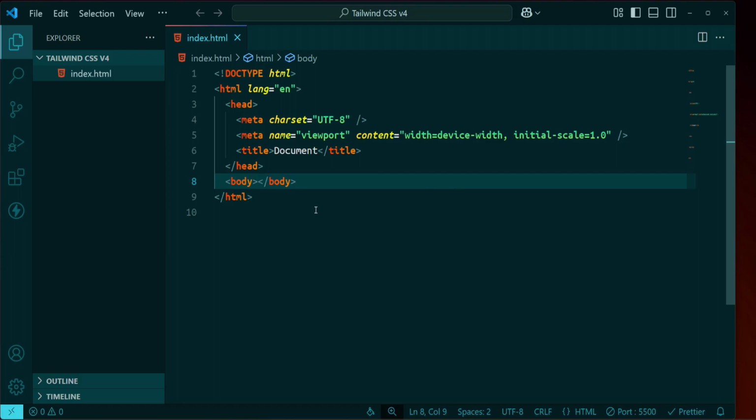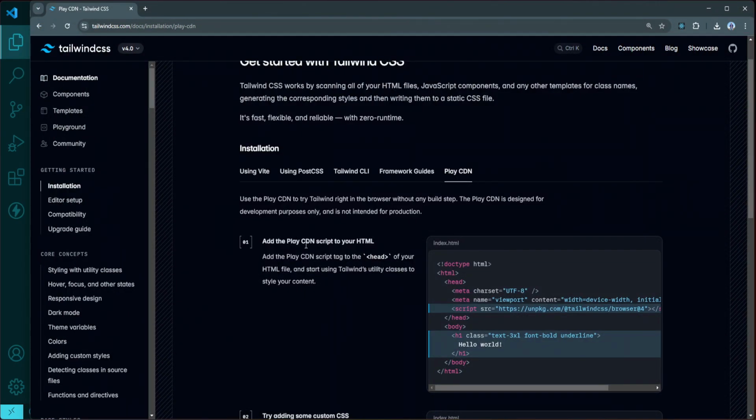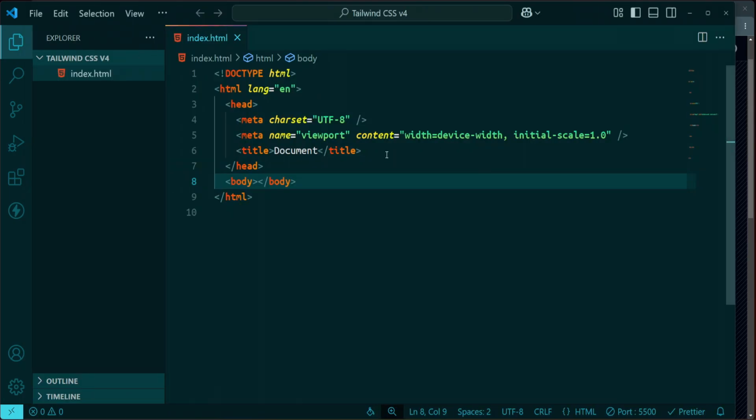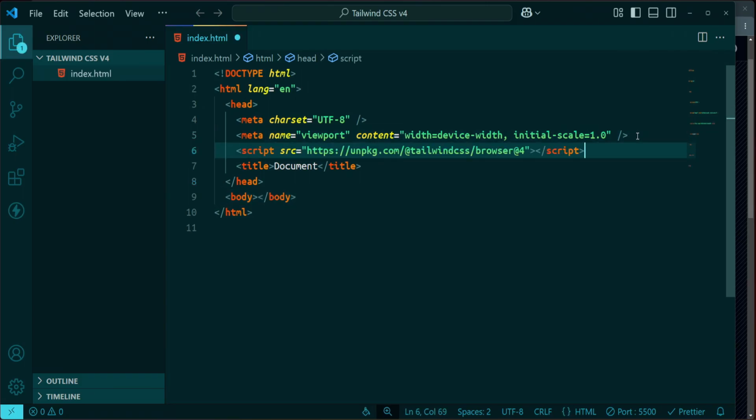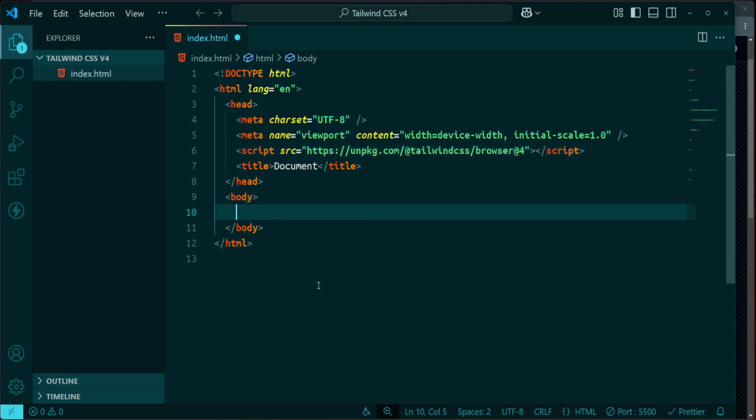Next, we need to bring in the Tailwind CSS CDN link. In order to do that, I'll head over to the official Tailwind CSS website. Here you will find a section for Play CDN with the ready-to-use CDN link. I'll copy this link and paste it inside the head section of our HTML document. This link loads Tailwind CSS directly into our project, allowing us to use all the utility classes without any additional setup. Now, let's test if everything is working as expected.